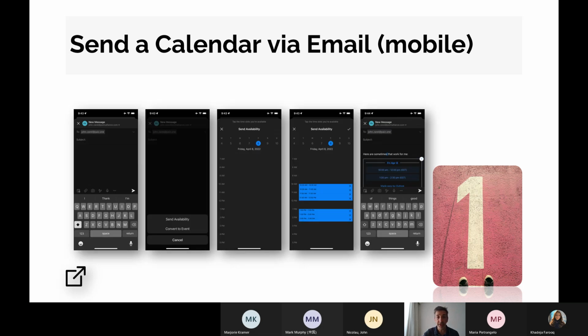Next, on the same topic, you can do the same thing on mobile devices with ease. On a mobile device, you start the email, click on the calendar icon right in the middle of the Outlook app, select Send Availability, go to your date, check the dates that you want, and boom, within a second you can do that. Finding free time to share is even more difficult on a mobile device than on a desktop, so this is a great feature.